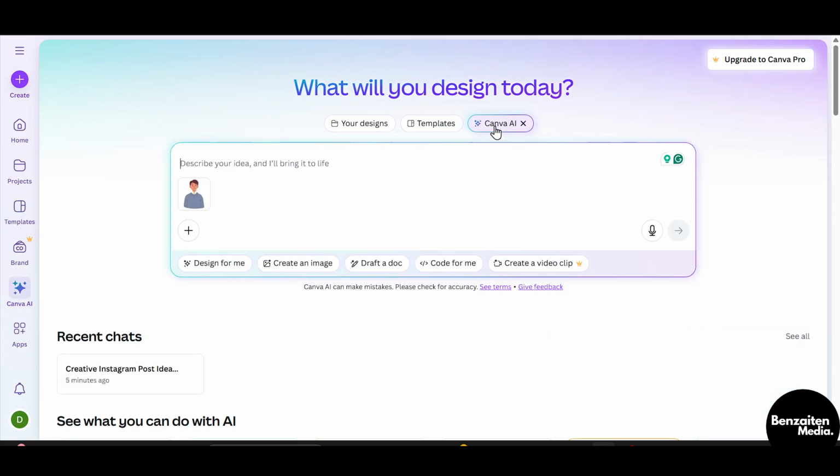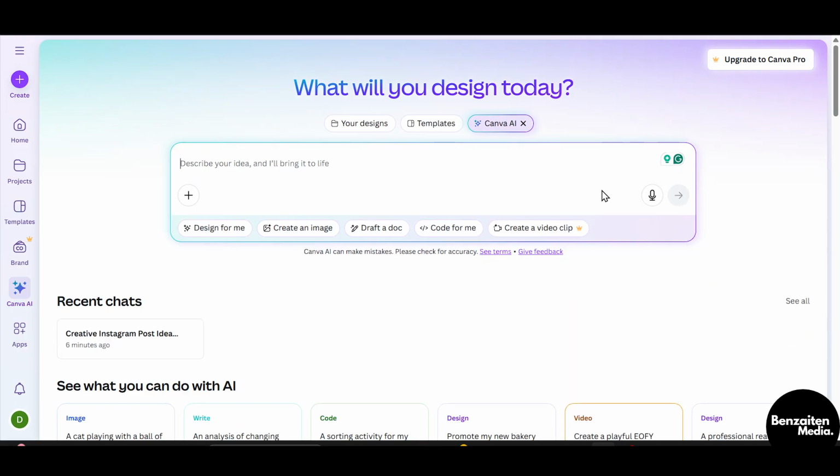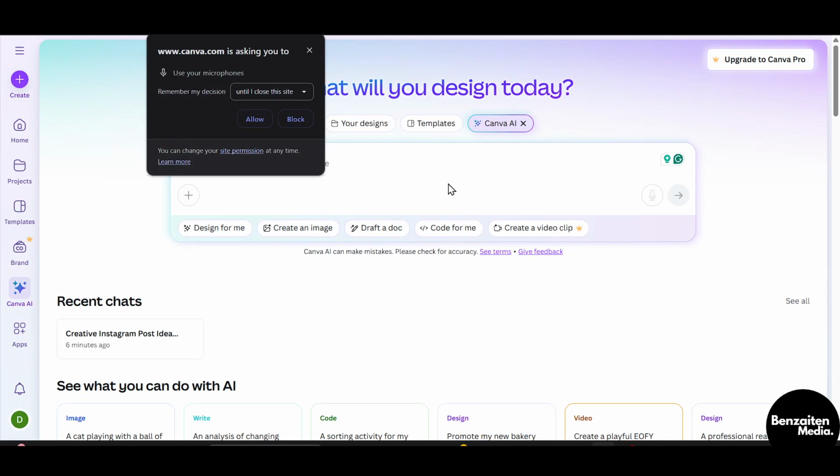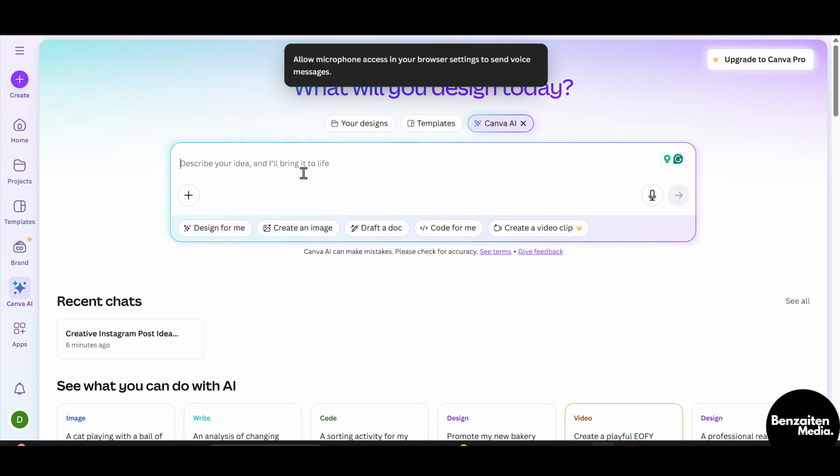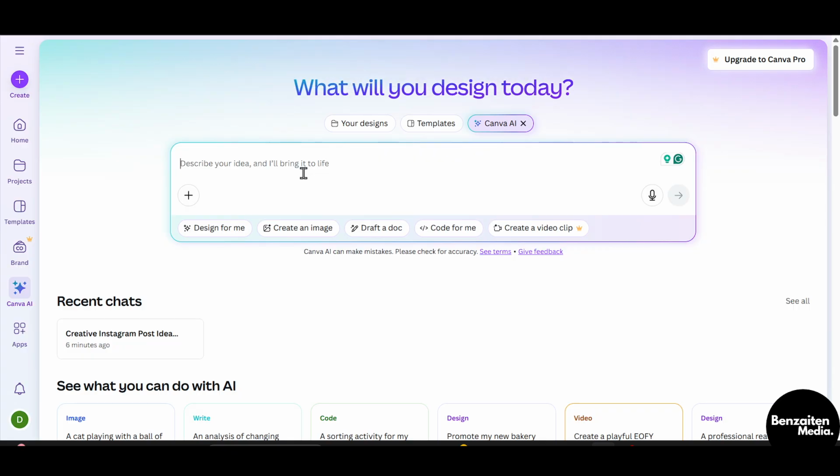And when we come back to this Canva design or Canva AI again, you also have the option to just speak and give your command. Let's say you don't want to type, or for some reason you are not able to type. We can just simply use this mic option, and when you click on it, you can just simply allow the permission, and then you can write your command by just giving your own voice.